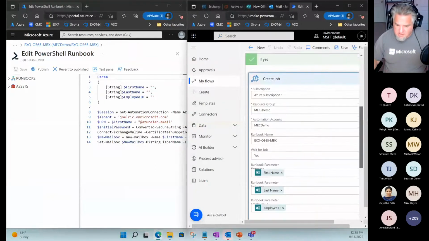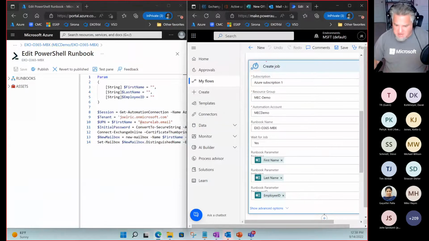Okay. So we're going to create a job in Azure Automation. Azure Automation does require an Azure subscription. Also, this create job action here is a part of the premium actions or components. If you want to try this out after the session, Power Automate, you can get a free 90-day trial and you can try these out.